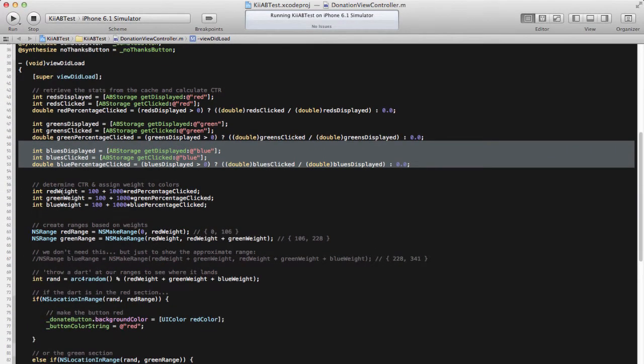Then what we're going to do is assign different weights to each of these click-through rates and each of these buttons. And the rate is directly proportional to how many times the button has been clicked in relation to how many times it's been displayed. So a higher click-through rate will yield a higher weight. So it's a very simple formula to figure that out. You can get more complex with it, but for the sake of example, I chose to keep this simple.